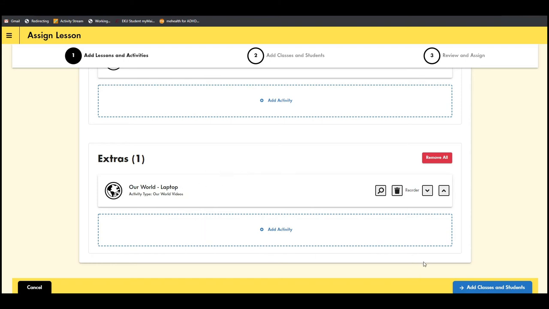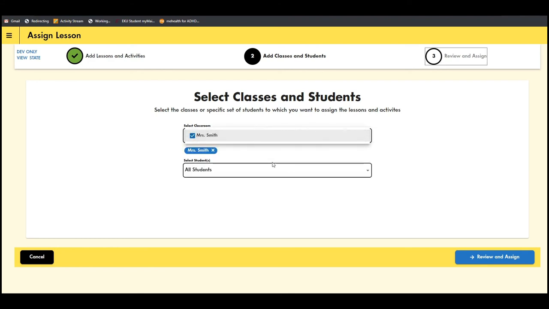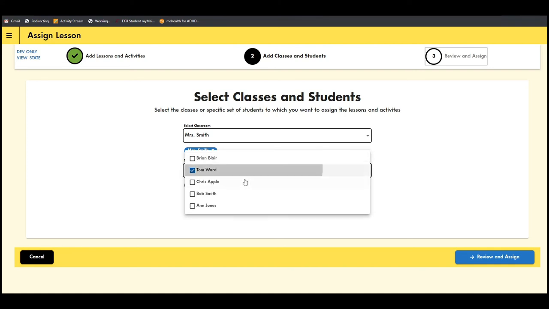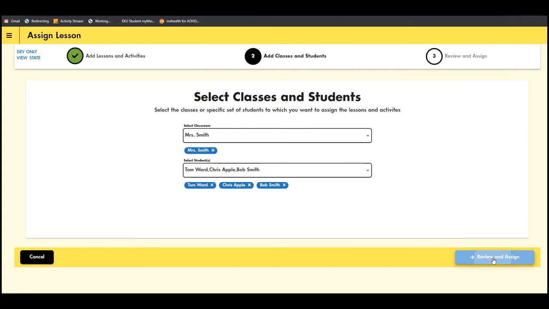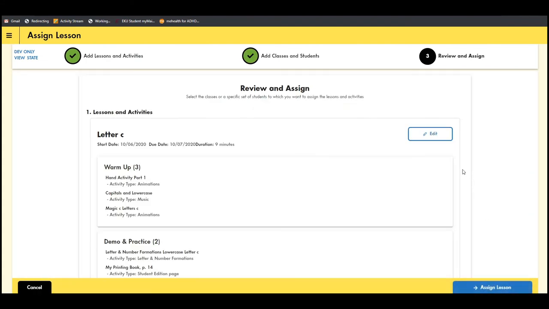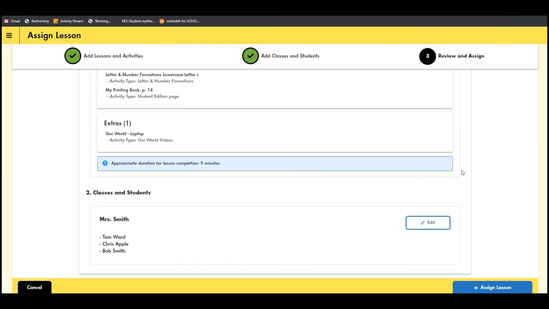Now, the next step is to go ahead and click on Add Classes and Students. By simply selecting the class or specific set of students to which you want to assign these lessons and activities, they will occur here. So I will click on my class, and then I'll click on my students. And I'll just click a few students and then click Review and Assign. Once you do this, you will just review the lessons and activities that you are assigning to those students and click Assign Lesson.